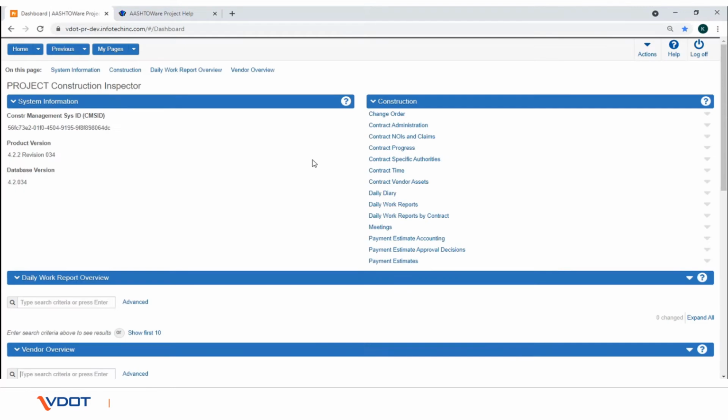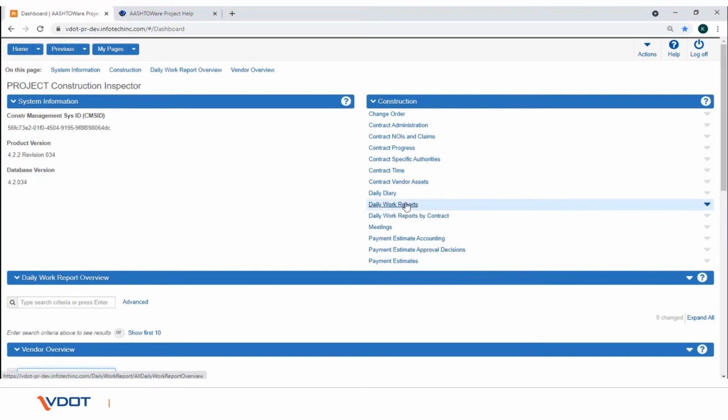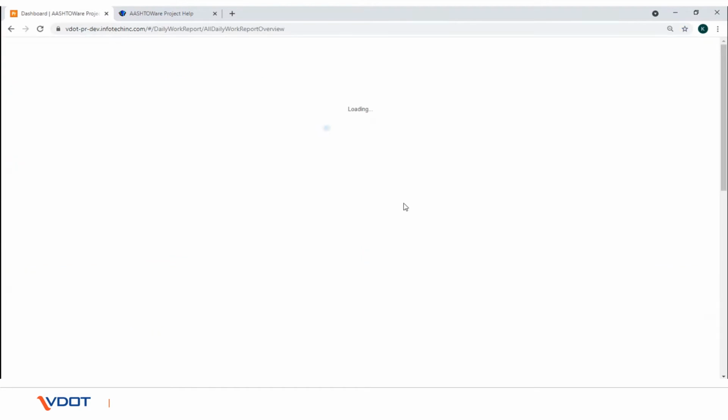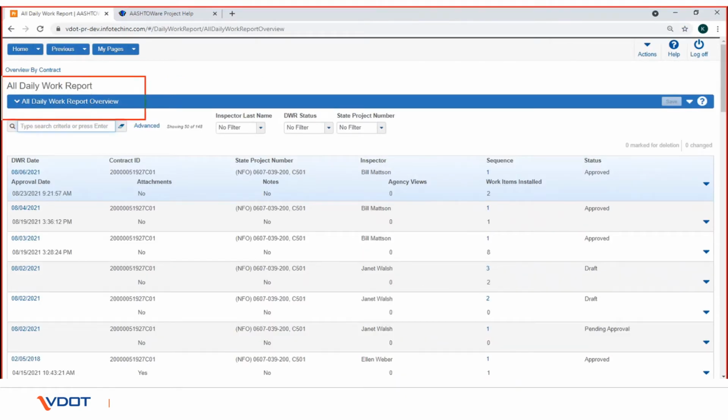For example, the construction banner is the header for all the primary construction functions. Once a primary function is selected, an overview screen appears that aids in selecting the items you wish to process. For example, let us look at the Daily Work Reports hyperlink under the construction component. Once clicked, an overview screen appears that aids in selecting the items you wish to process.